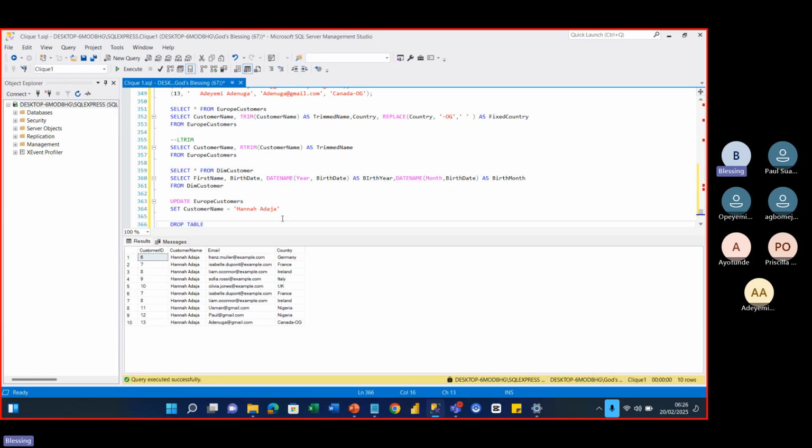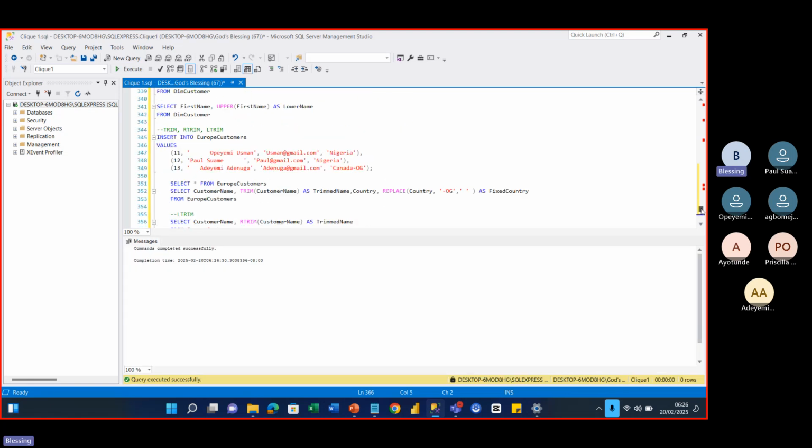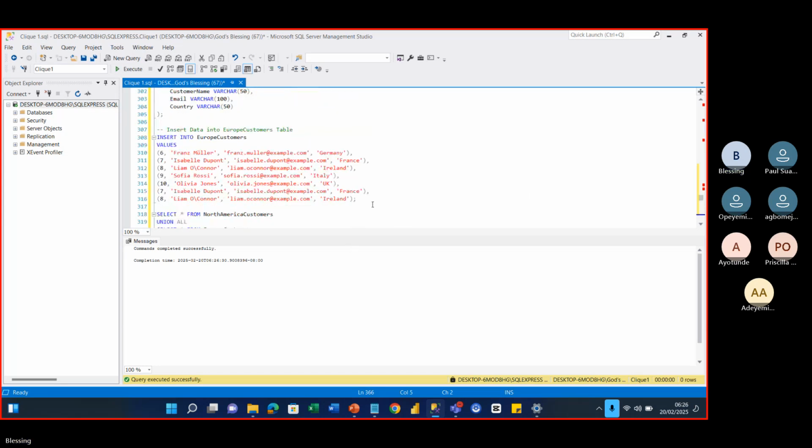DROP TABLE Europe customers. So you have to be very careful when using updates. Always specify where. So I'll drop the table, and then I would just go and add it back. Create the table again for Europe customers.